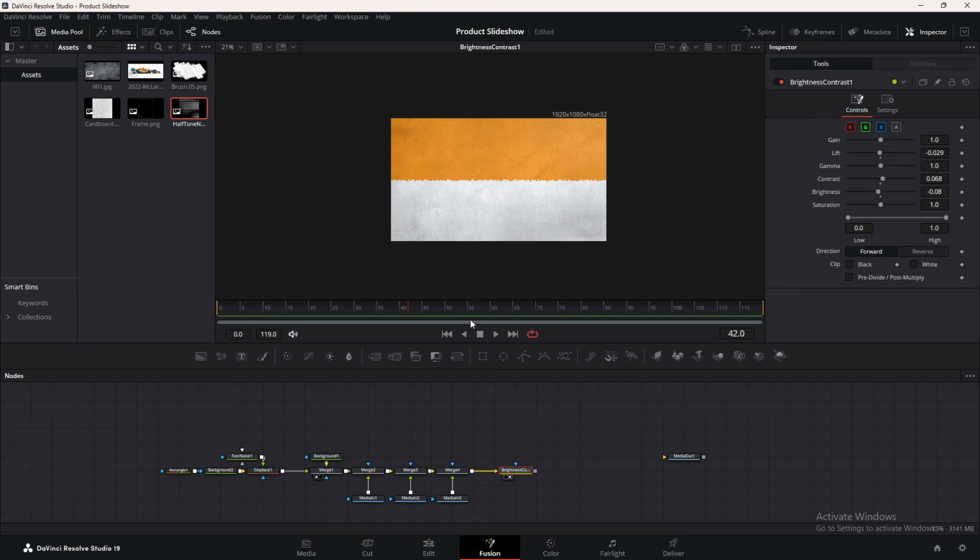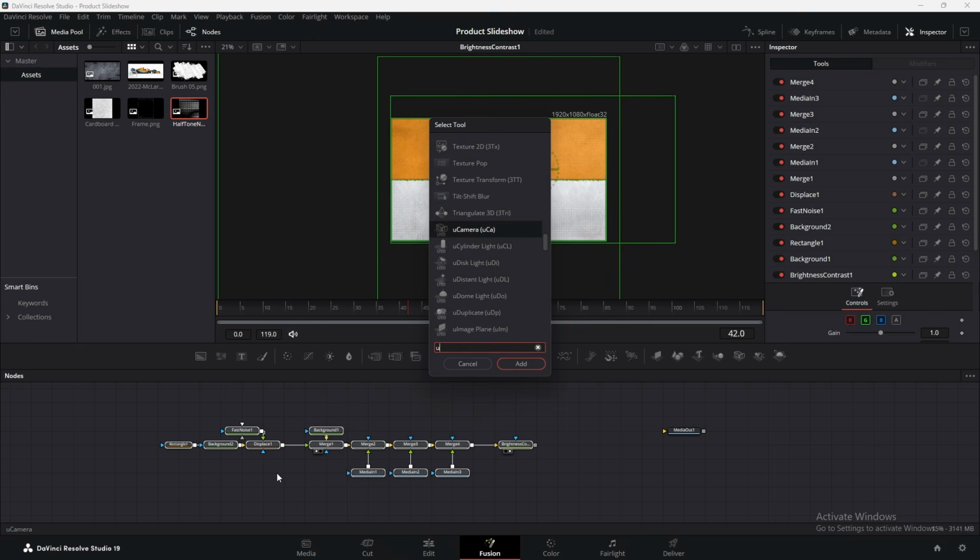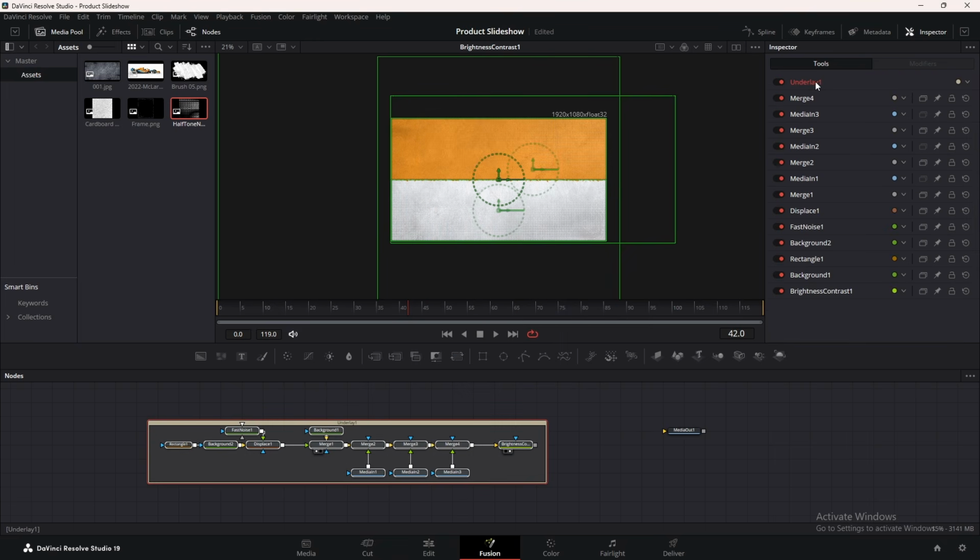Finally, to keep our node graph organized, let's group everything together. Select all nodes and search for an underlay node to tidy up your project. In the Inspector, select the underlay node, press F2 to rename it background, and adjust its color if needed.